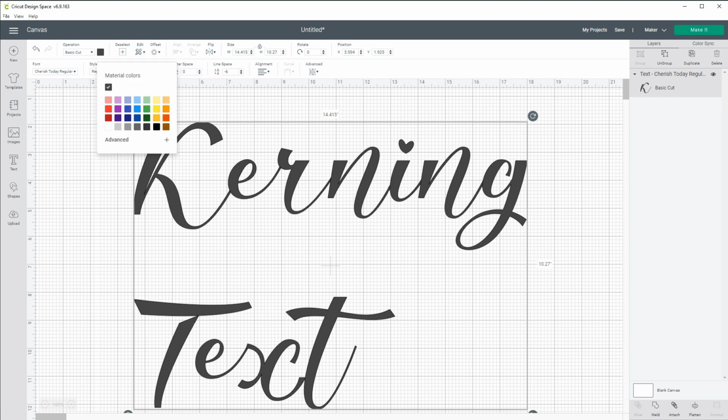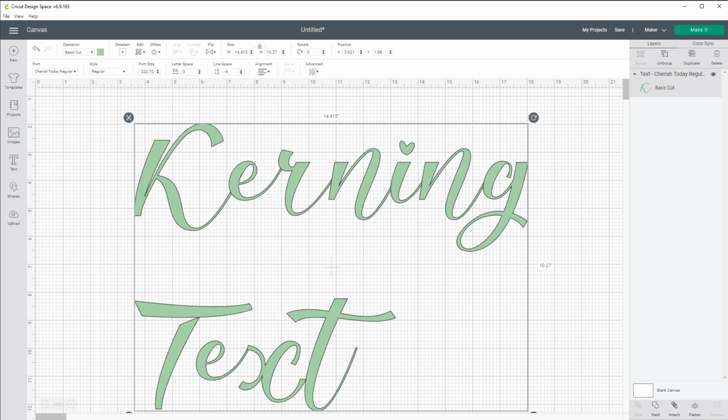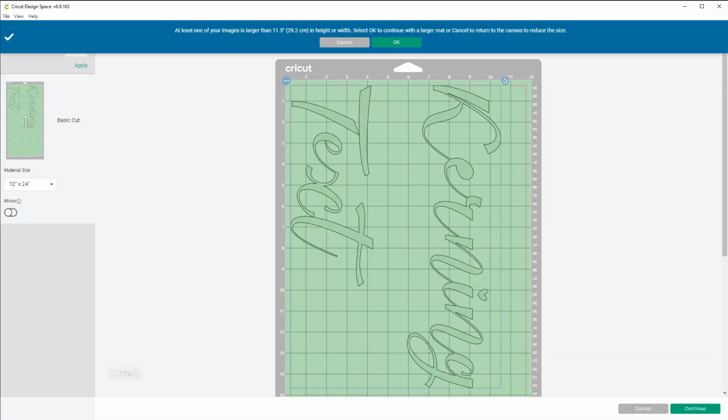Now, I don't like the black because you can't see everything with the black, so let's make it green. If you take a look at this text, you'll see that there is a line right here that looks like a cut line where everything matches together. Don't worry about these if you are using the kerning feature, because when I click on Make It, I'm just going to go sideways because of the length of it, you'll see that the cut lines have disappeared, and that's because it is set up as a kerning object.